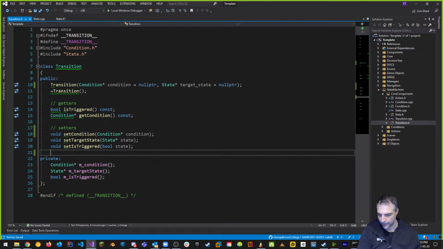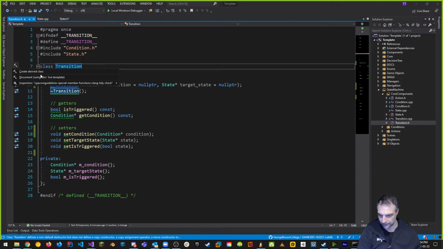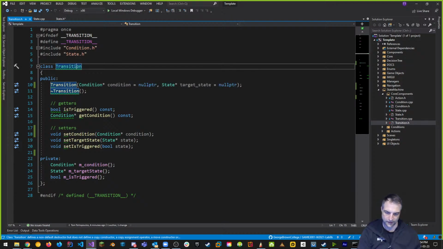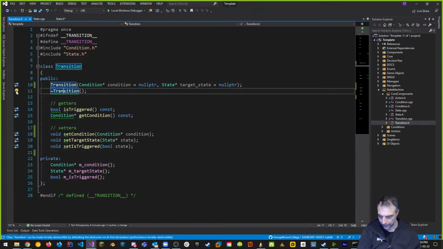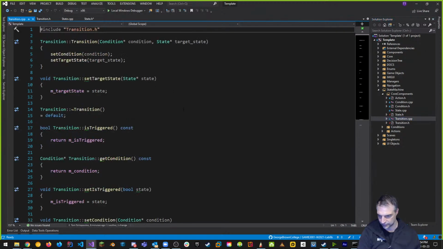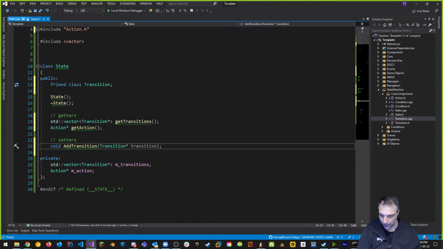Okay. And by the way, it tells me that I can make a derived class. It's got this little underline that says a non-default destructor, but does not define a copy constructor. And that's why it's like, hey, are you sure you want to do this? And if I go to definition, it says apply a tidy fix of this. Well, I already have a transition.cpp which makes the transition default. So I don't want to do it there. All right, back to state.